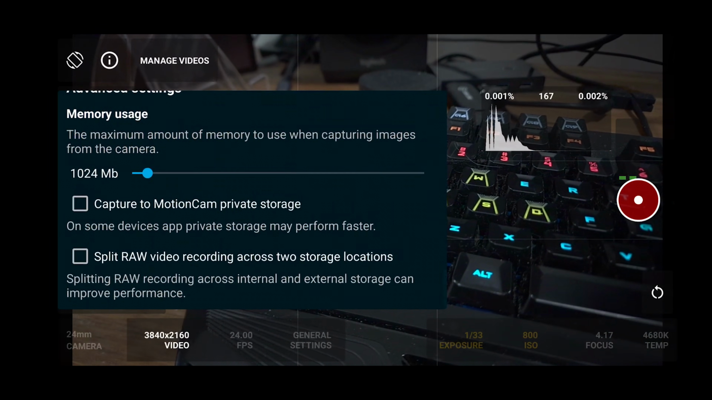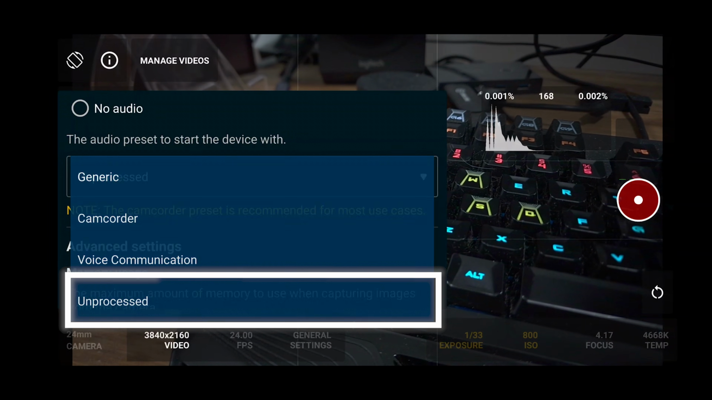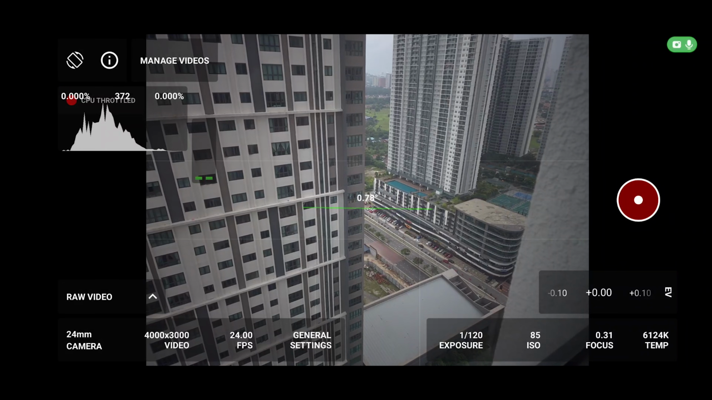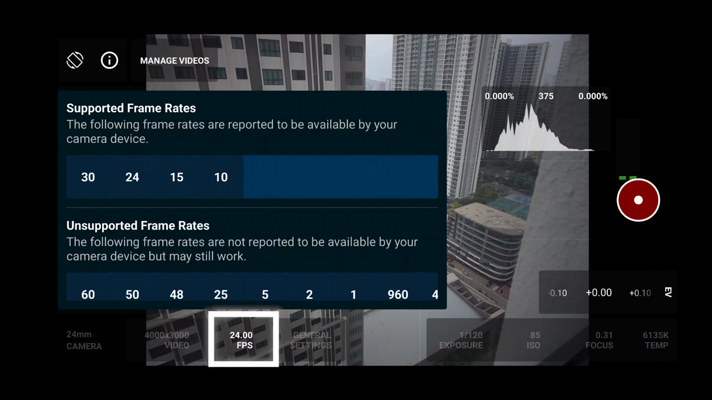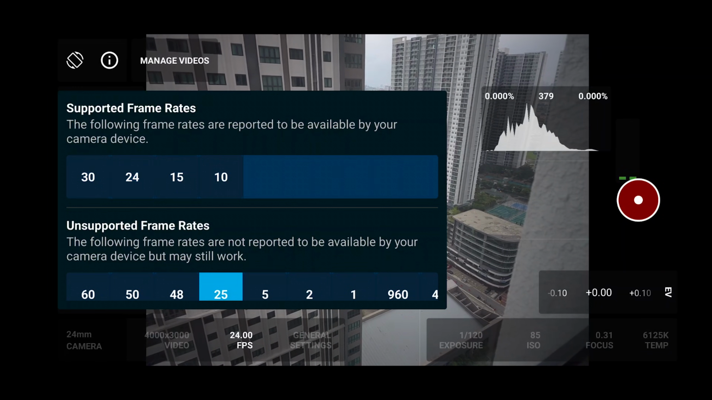For audio, I prefer unprocessed for post-processing. But for everything else, you can use the camcorder preset. Step 3. Tap frame rate. I suggest 24, 25, or 30. In some cases, your phone might only support a few of these frame rates. My S22 Ultra can handle any frame rate under 30, but the Honor Magic 5 Pro can only do 30. Anything higher or lower will result in a corrupt video.